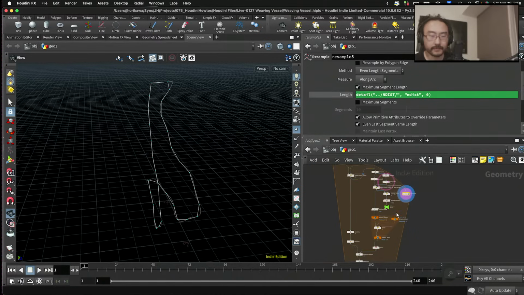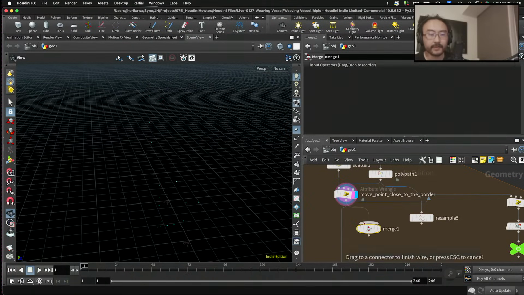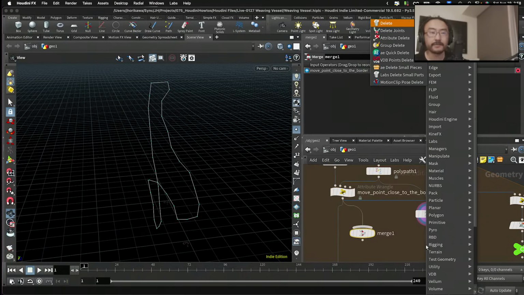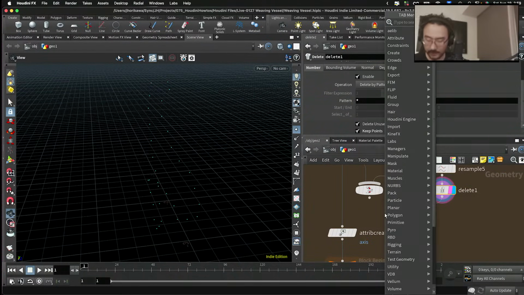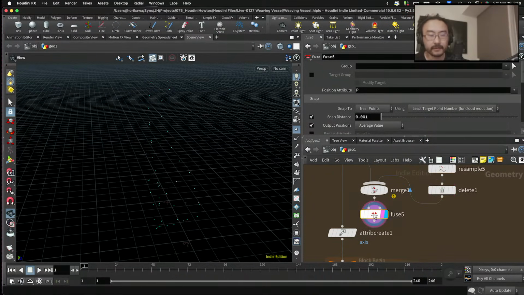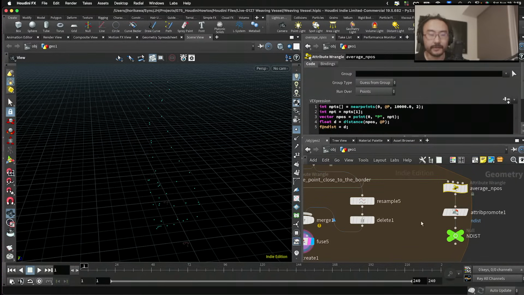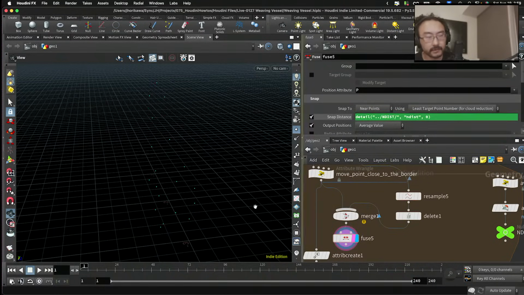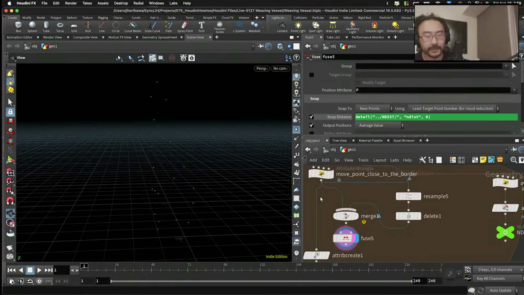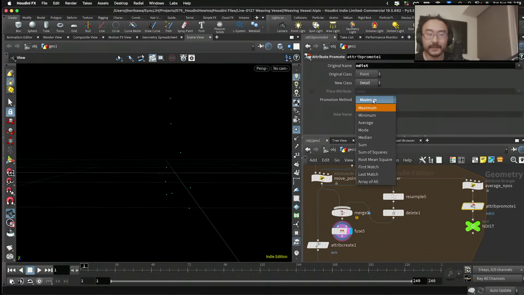Now I could merge the original points with these points. Let's remove the primitive. And finally use the fuse node to fuse based on the same parameter that I use to resample. And I realized it gave me tons of points. Might want to change the attribute promote to maximum to have fewer points. Maybe not. Yeah, maybe not.